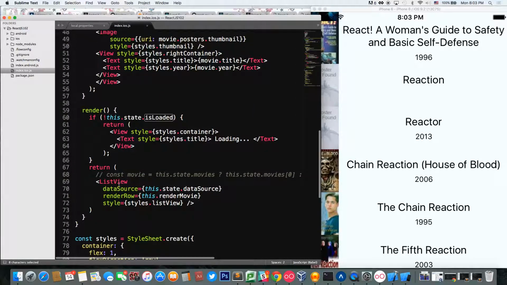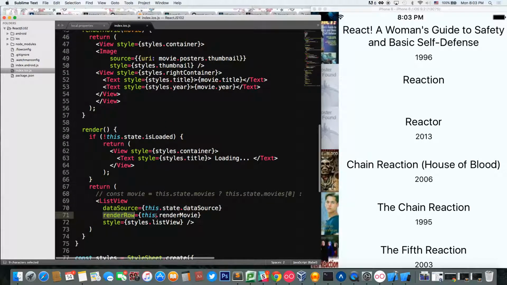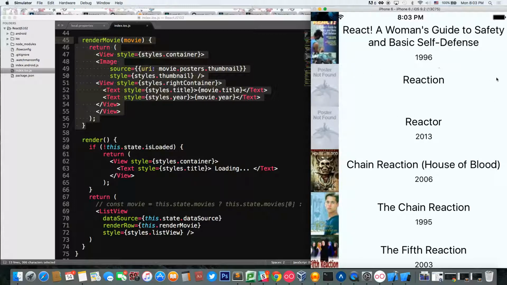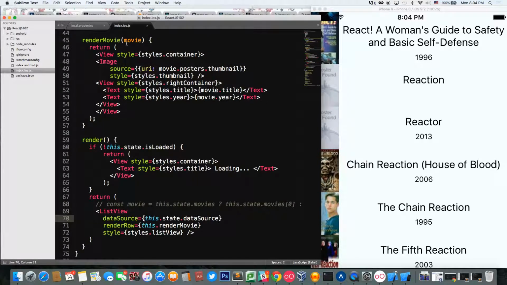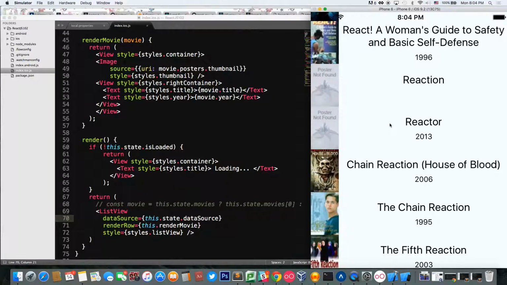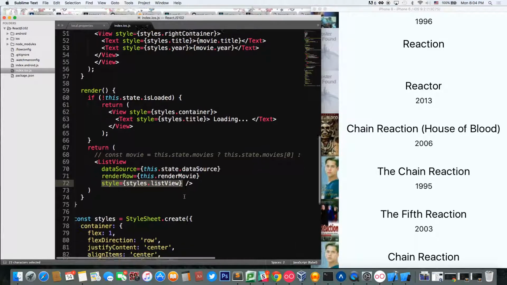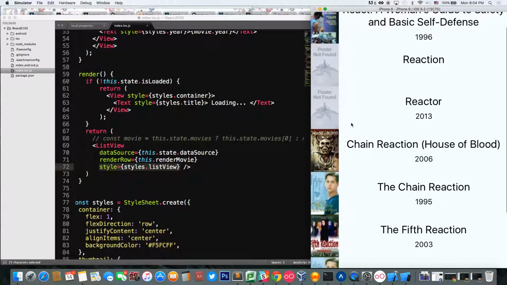And here, the list view is used this way. You give it a data source, which is in our state, and you have to define a function that tells it how the list view is going to render your rows. So this render movie function is only responsible for one row component. So this view is gonna call on this render movie function each time it needs to render a piece of data. Okay, and the style is just how you style that row.